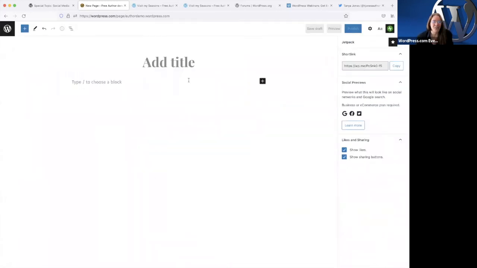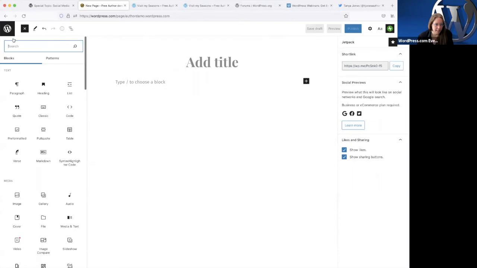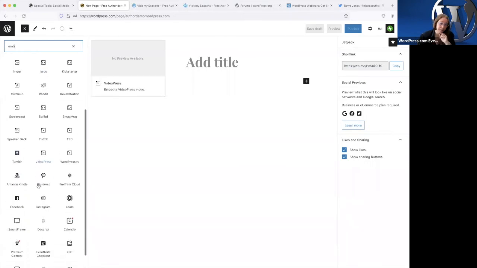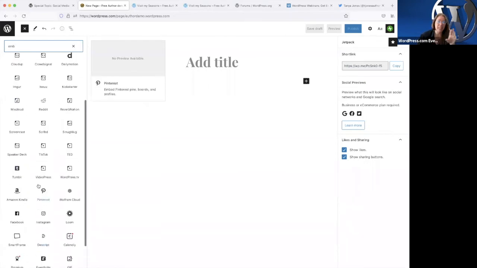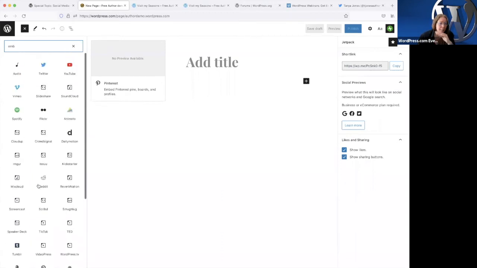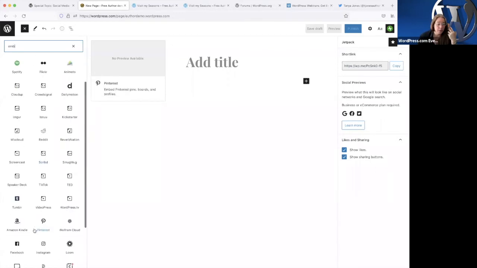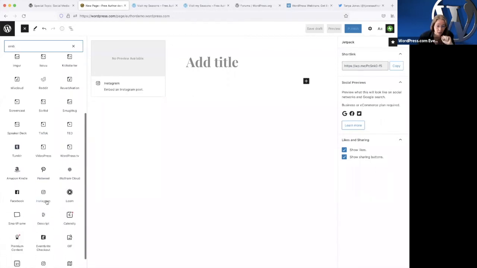All right, so from a blank page, if we click the plus sign up here, we have the embeds that we're looking for. And you can see there is a whole pile of different types of embedding that you can do. Some of these, I don't even know what they are, but you can absolutely embed Twitter posts or feeds, Facebook, Tumblr, TikTok, Instagram, all of that kind of stuff. And these are for bringing your content in.